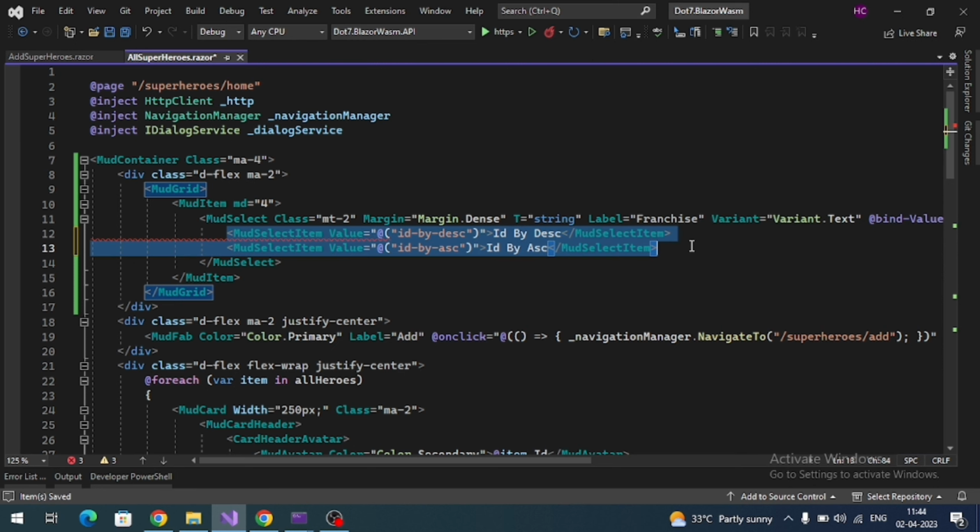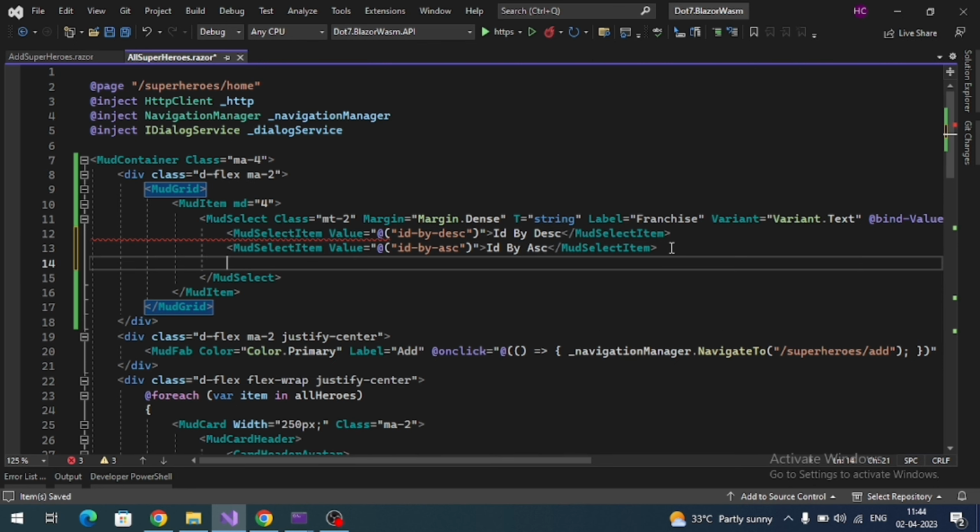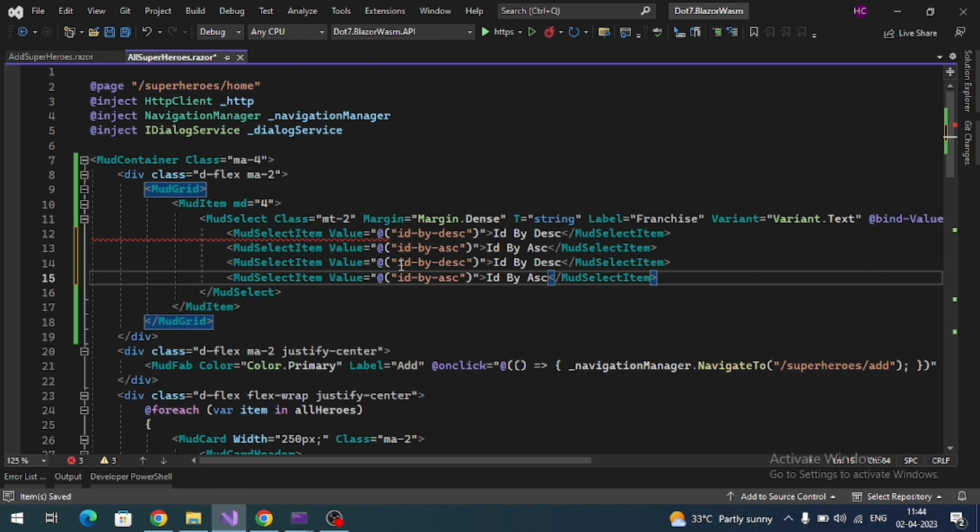For franchise: franchise by descending, franchise by ascending. Here I want to listen for the value change of the dropdown, because whenever the dropdown changes, I need to invoke the API call, right?